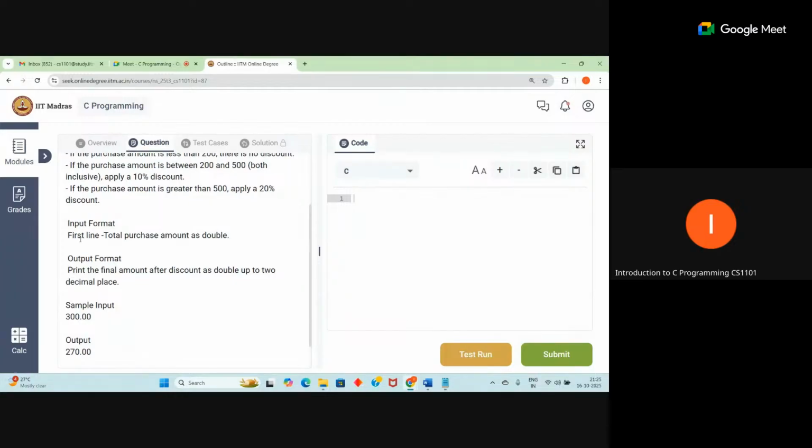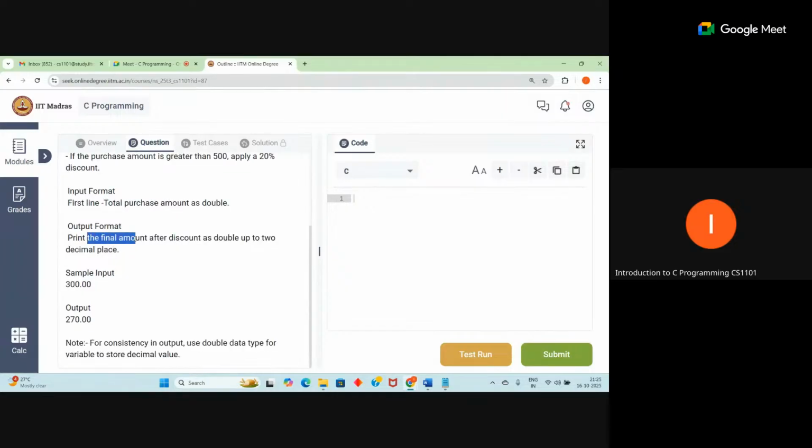Okay, so first, the input given is the total purchase amount, and the input is given in double data type. Okay, so the output, the final amount after discount, is also a double. Up to 2 decimal places you need to display. Okay, so that is the final amount that you need to pay.